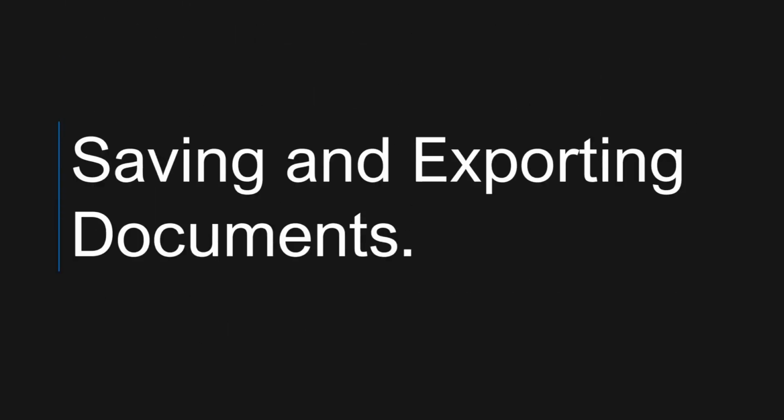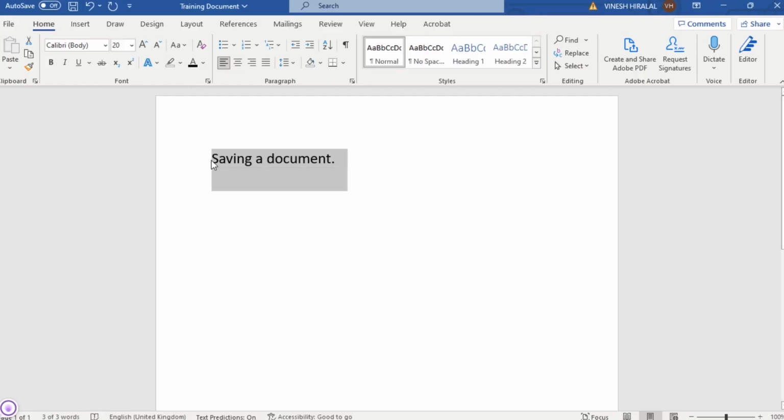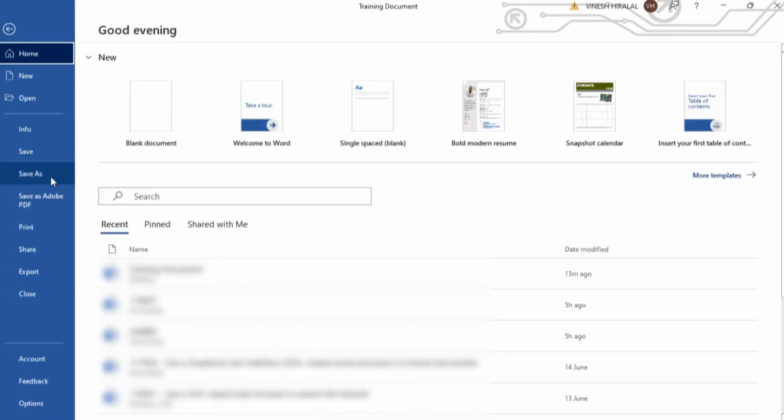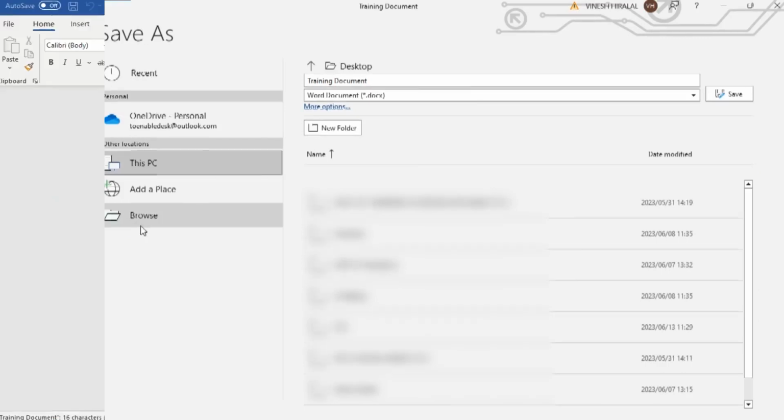Saving and exporting documents. Saving and exporting documents is an essential part of word processing. It allows you to save your work and share it with others. Saving a document. When you save a document, you store it on your computer's hard drive. This way, you can open it later to edit or print it.